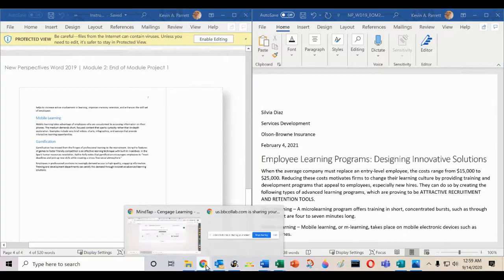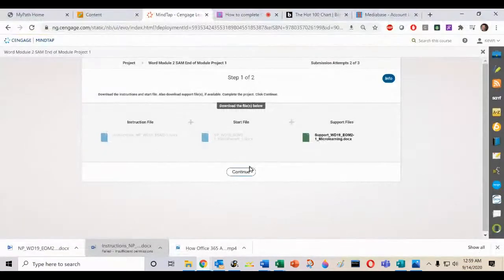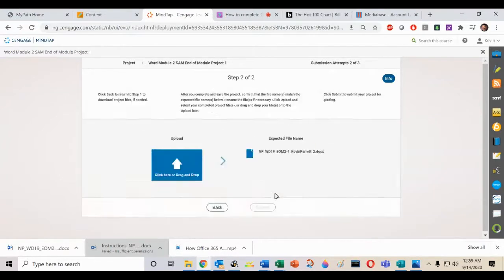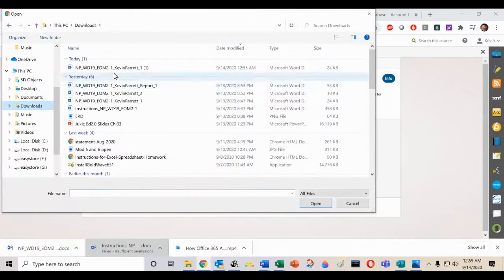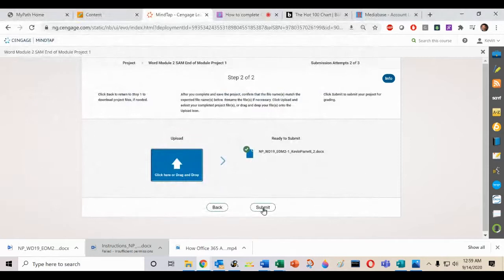I'm going to go back to the submit area. And what you can do, you can either click this or drag and drop that file. I'm just going to click it so I can show you where to go get it. And I'm going to go where I saved that file. And if I double click, this is that -2 file. And then you hit submit.